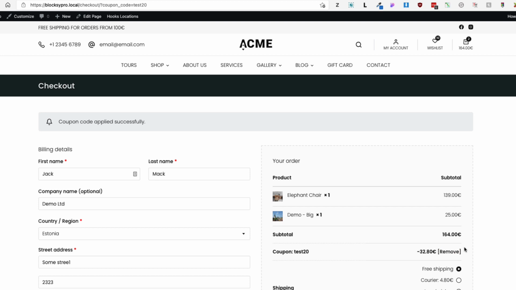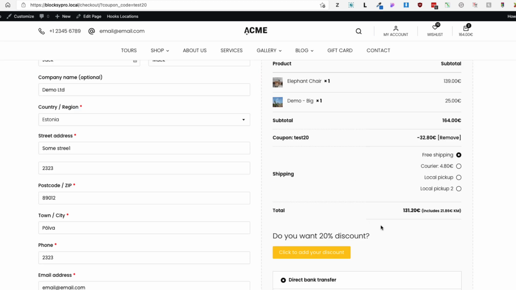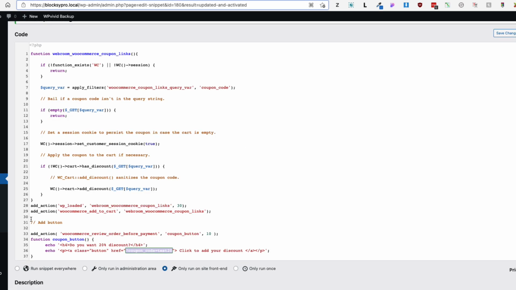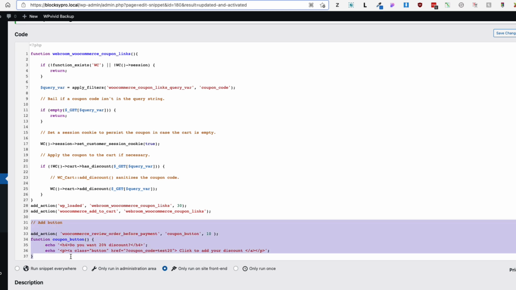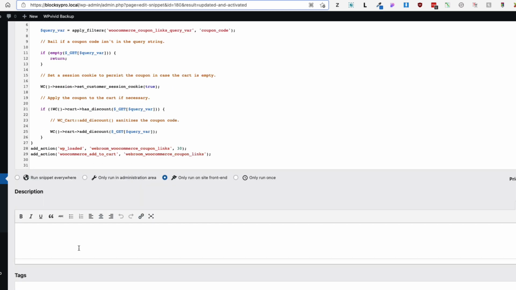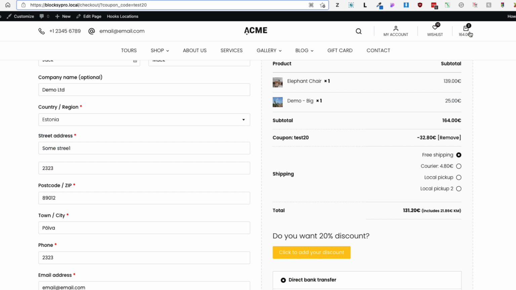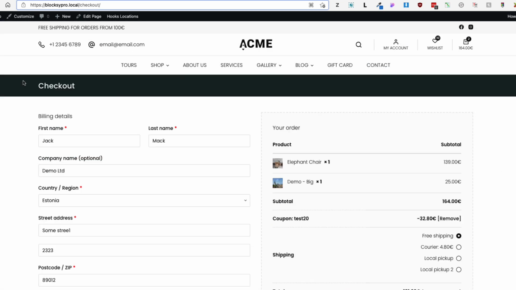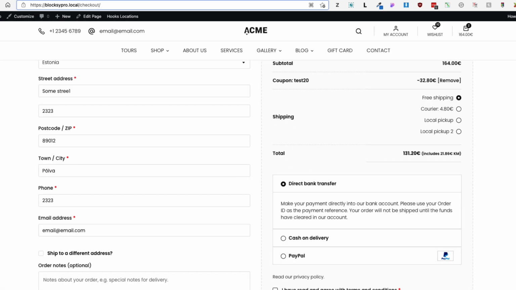So what you can do is you can send the URLs for your customers to use. And if you would like to add this button here, then this part is for you. If you don't want it, then just remove it, save changes, checkout, and the button is gone.